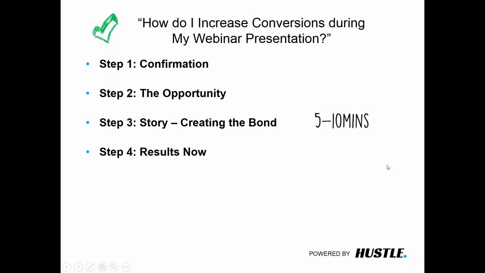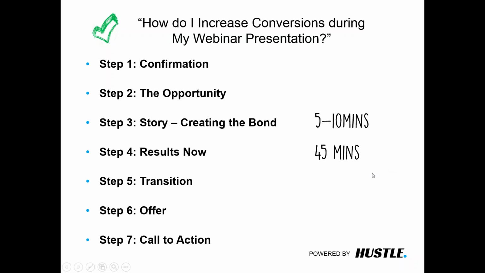I also showed you what you need to do with your results now section, how you need to be able to provide people with the tools and the education they can use straight away to achieve a result now. That should be about 45 minutes that I mentioned to you before. I also showed you what you need to do with the transition, which is step number 5, what you need to say during your offer, and what you need to state for your call to action. So all these steps that I've just shown you will take you through to a very highly converting, profitable webinar presentation. And the last 3 steps should be 10 minutes, as I stated to you before.